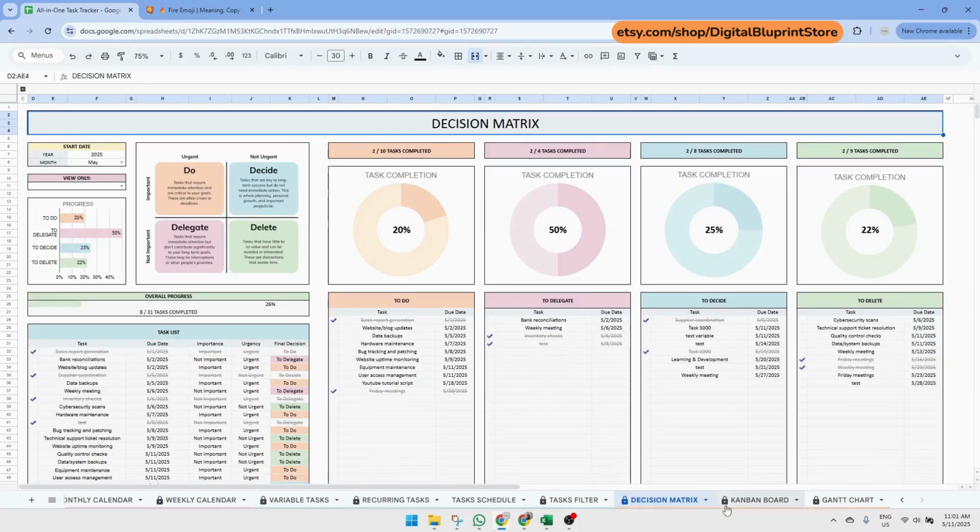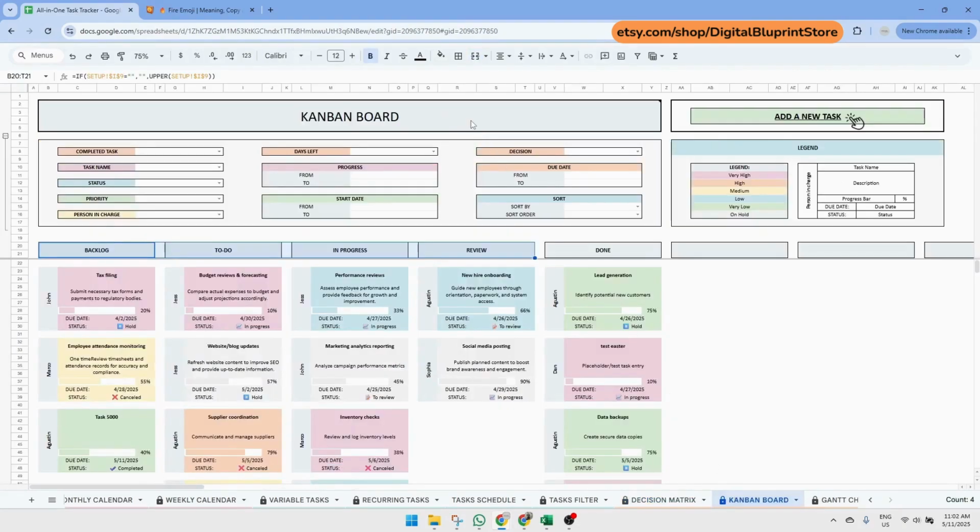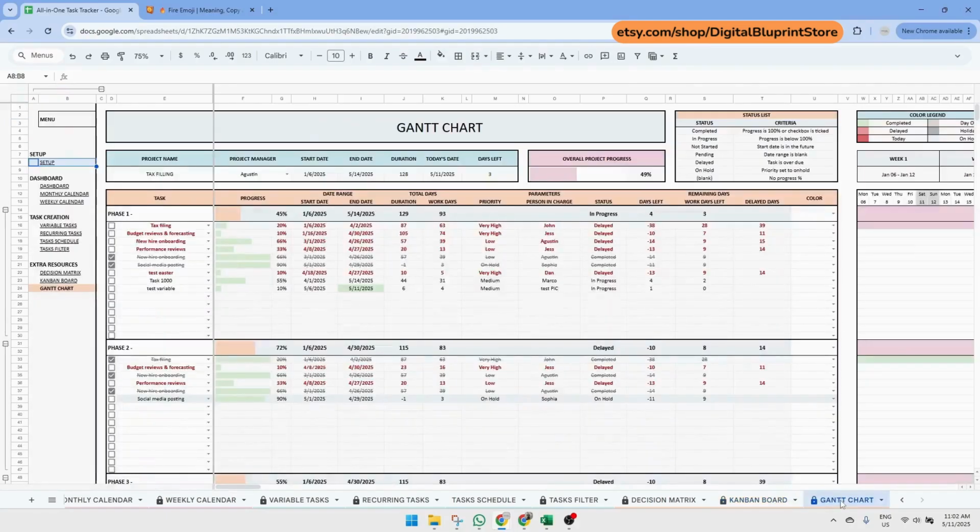The Decision Matrix tab helps you prioritize tasks by evaluating their urgency and importance, making it easier to decide whether to do, delegate, delete, or defer them. The Kanban tab provides a visual workflow board to track the progress of your tasks across different stages, offering a clear snapshot of what's in progress, completed, or pending. The Gantt chart tab gives you a timeline-based view of your projects, helping you schedule and monitor tasks over time to ensure everything stays on track.